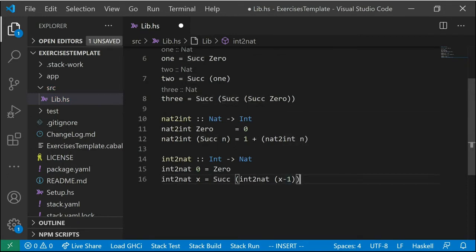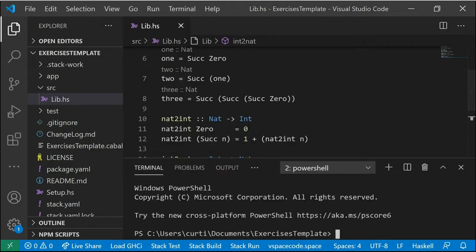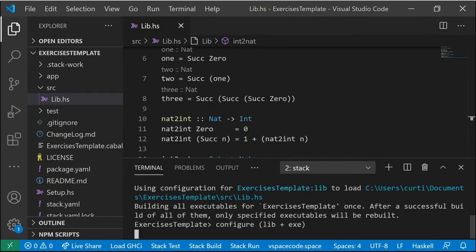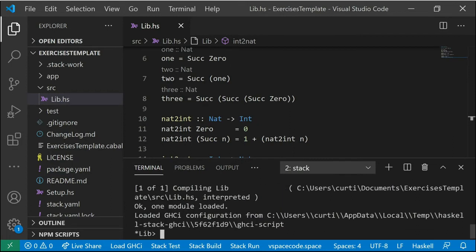So I can load these into GHCI now and play around with them a little bit. So I'll save, stack ghci, whoops. Okay, so I can do int to nat. Let's look at the nat that corresponds to 10.